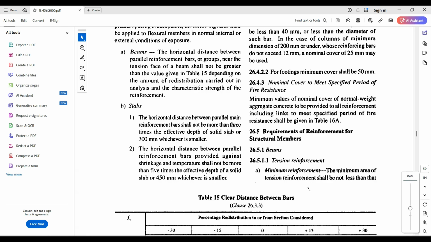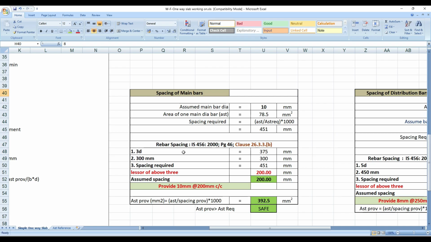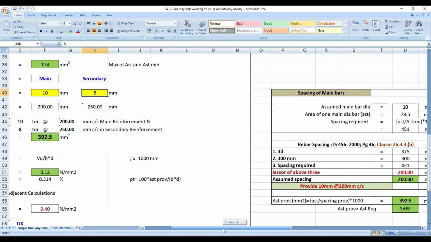On page number 46, you can see I've got two conditions for the horizontal distance between parallel rebars. Instead of reading the entire thing, I'll just show it to you: 3 times the effective depth of solid slab, or 300 mm, whichever is smaller. Whichever is smaller, again, this is very important. So I have to assume a bar diameter here. If I change 10 to 12, it automatically changes to 12 over here. If I make it 7, it changes to 7. We don't have a 7 rebar, that's a different story. So just go for 10, 12, 16 or 20. We don't have an 18 bar either.